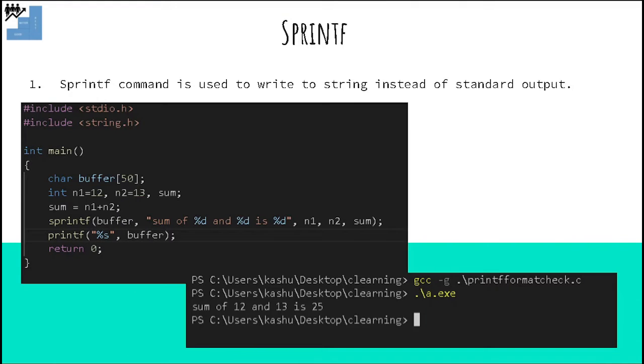Moving ahead, let's understand sprintf followed by sscanf. As of now, we have seen the printf and scanf commands. What did they do? They write and read on the output and input stream respectively, which means that they are dealing with input and output stream of data. Whereas sprintf and sscanf will be dealing with the string. Reading from the string will be done by sscanf, and writing to the string will be done by sprintf.